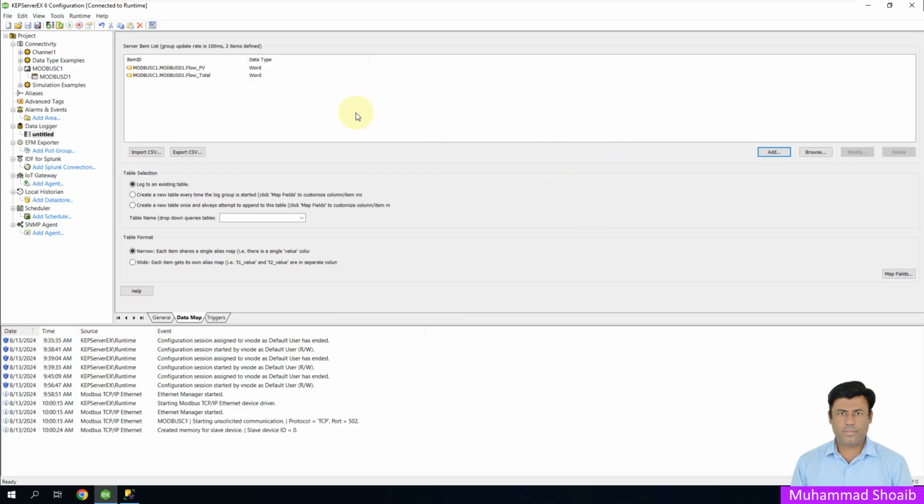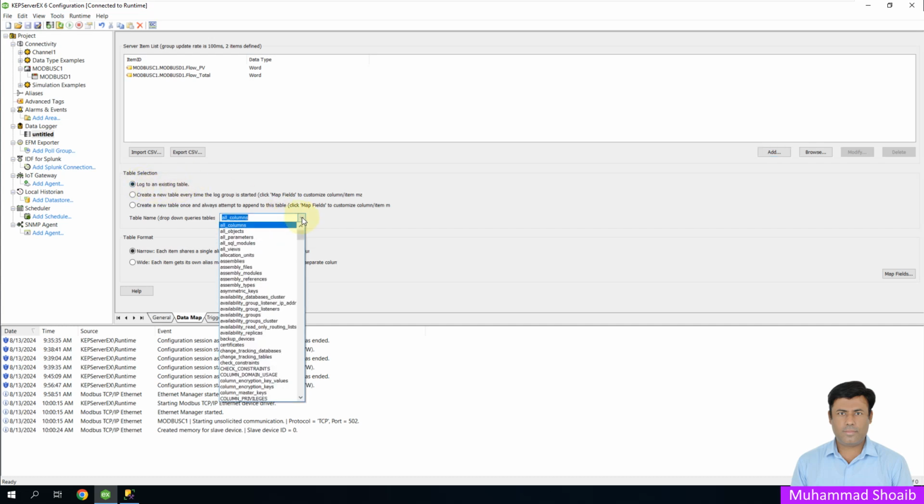Okay, so we link our Modbus TCP tag with this data logger. Now here, there are a few table selection options. Suppose you already have an existing SQL table; in that case you have to select "log to an existing table." If you select this option, then you have to select your table, meaning which table.